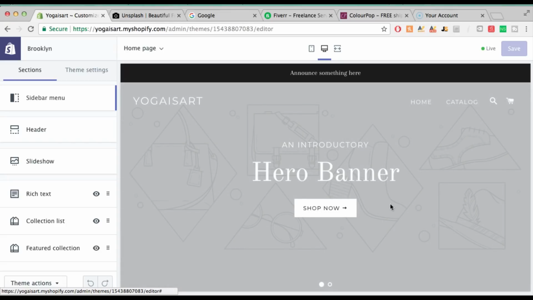And then in the middle, we have our hero banner. This is where we'll say something catchy. And our shop now button is going to take people to one of our collections so they can actually start searching products. And then behind this is our slideshow. And I'm going to show you where to get free copyright images.